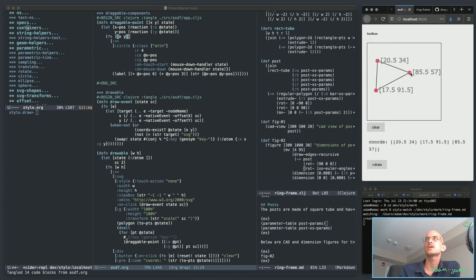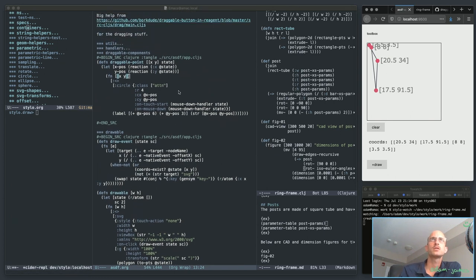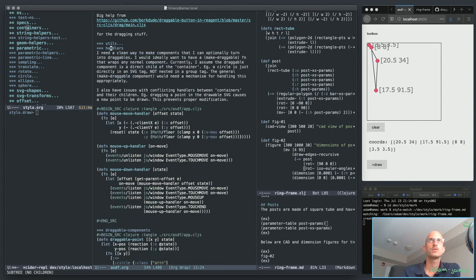Okay, so the touch position's correct on the mouse down handler. Right? Mouse down gets the offset. It's the offset that needs the scale. So I have to pass it all the way through there.